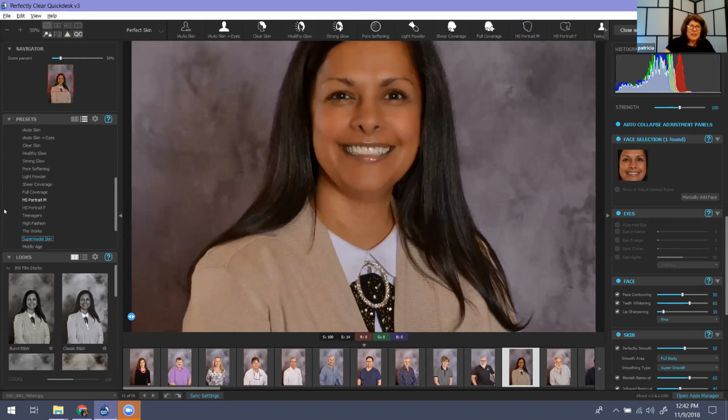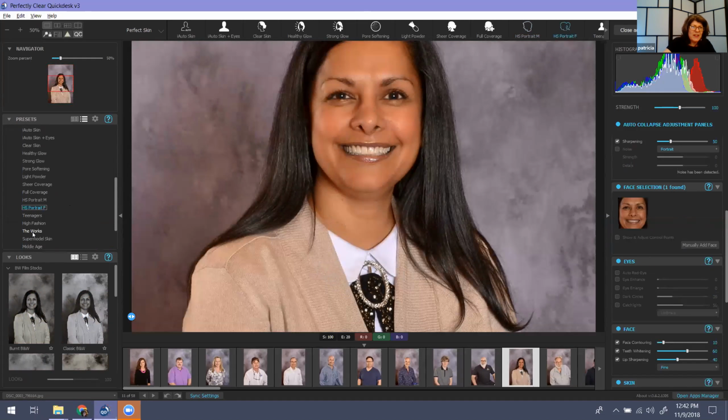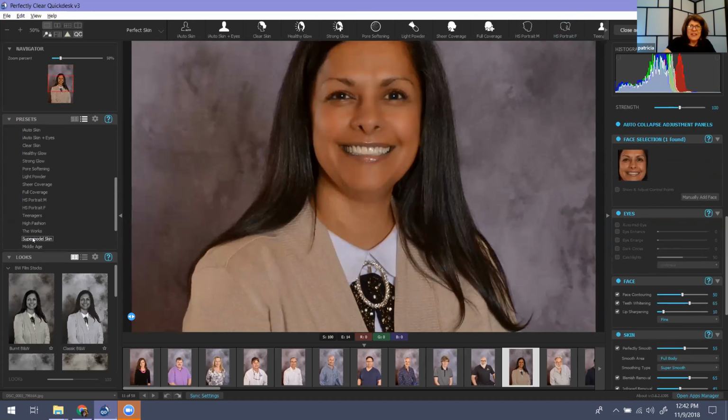So if you just see the difference between supermodel and high school female, you can see supermodel got a little skin smoothing. She got her face narrowed. She got a little teeth whitening. A whole lot of stuff happened there. So you do have these different options.